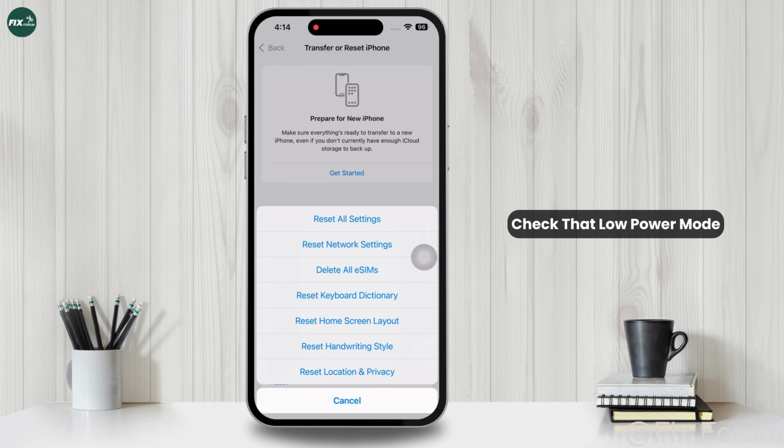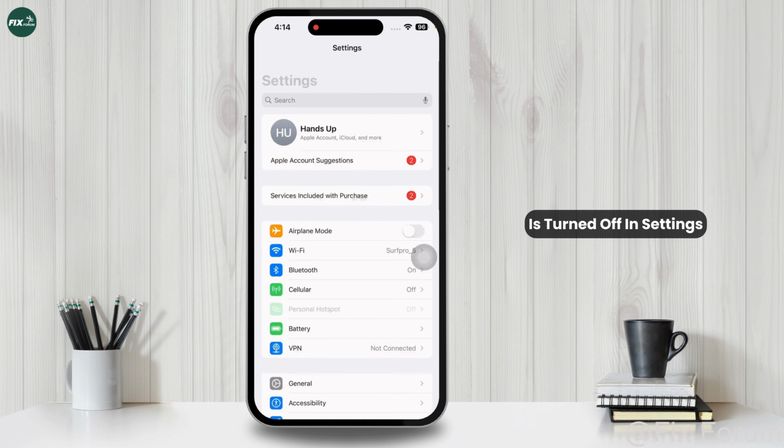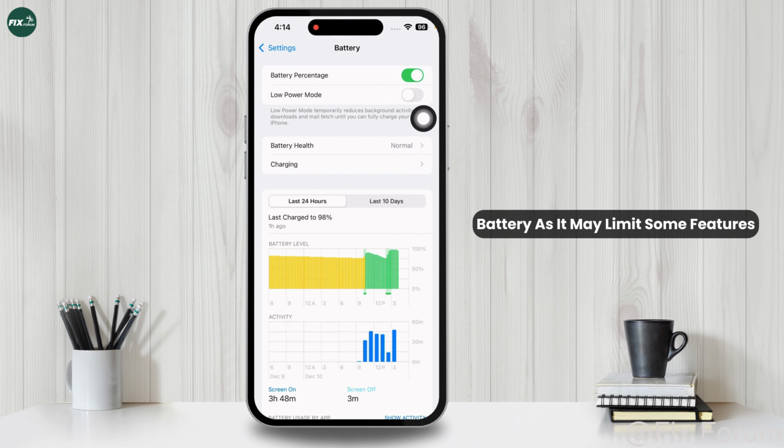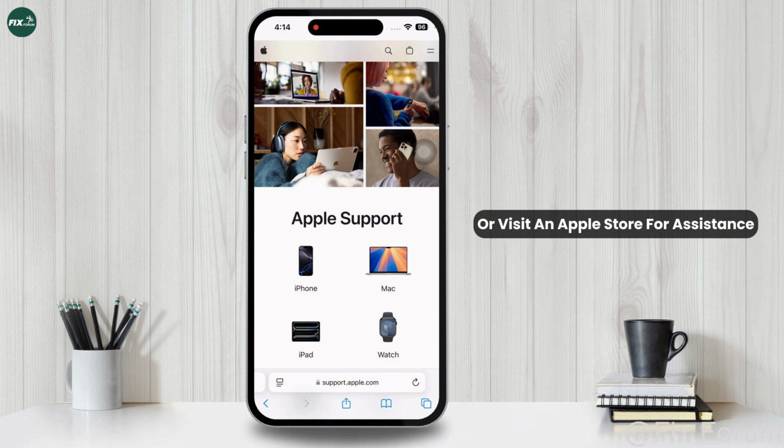Finally, check that low power mode is turned off in Settings, Battery, as it may limit some features. If the problem persists, contact Apple support or visit an Apple store for assistance.